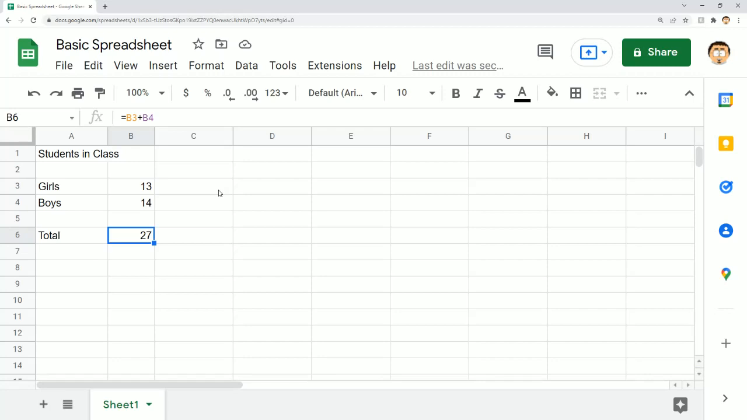Now I want to show you that there's another way I can do this, and this is actually more useful if you have a bunch of numbers you want to add up together. Instead of doing the first number plus the second number, just do equals sum.